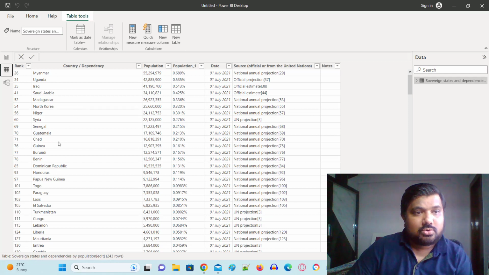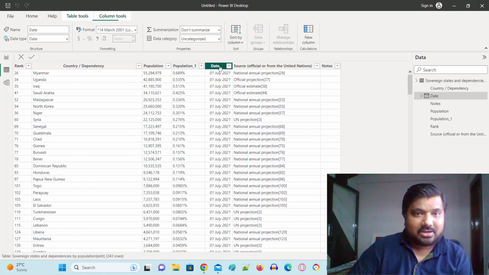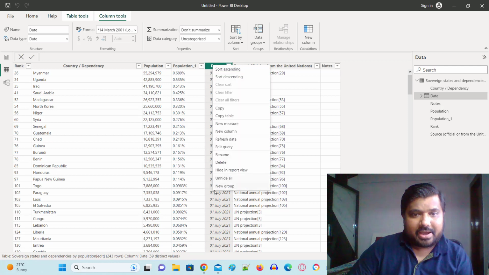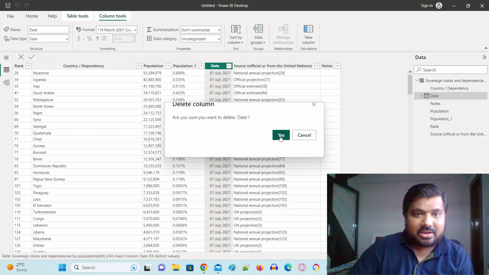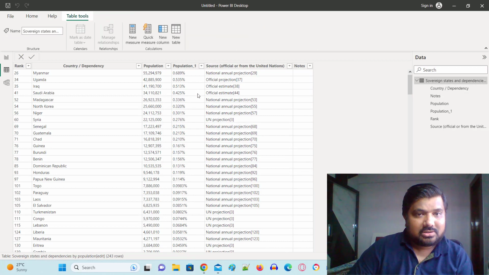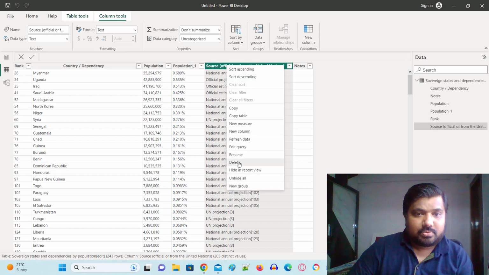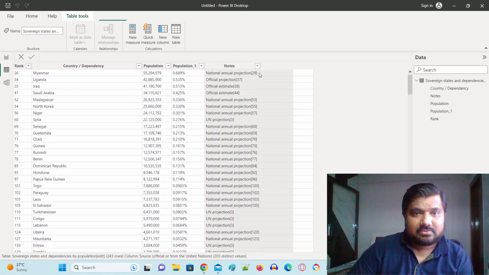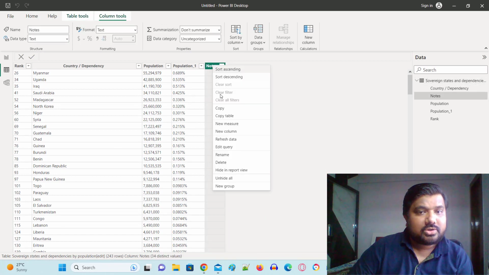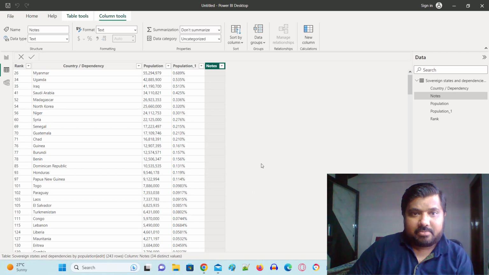Suppose you want to transform the data. I'm not worried about the date, so I can simply select the date column, and I can simply delete it. Just click here and delete, because the date column is not required for anything. I have deleted it, and similarly the source is also not required, so for source also I'll delete. Notes also not required, so I'll delete the notes column as well.